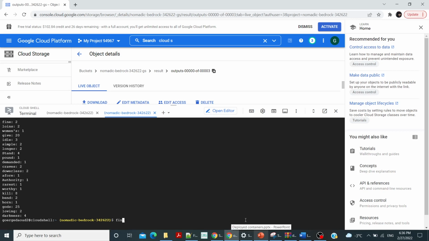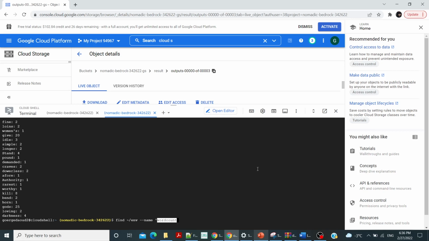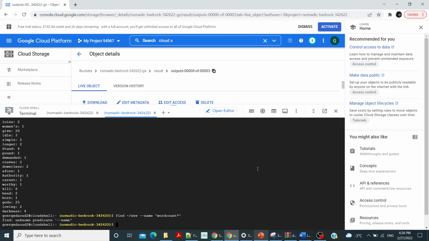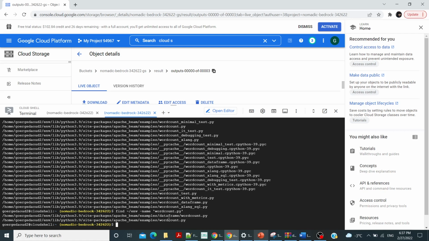Let's search within our environment, because every library is installed inside our environment, and search by the name of word count asterisk. Okay, this is a lot, so instead of asterisk, let's use word count.py. And there are two files.